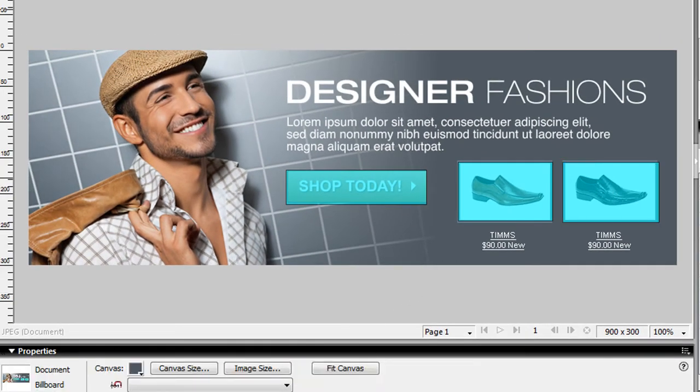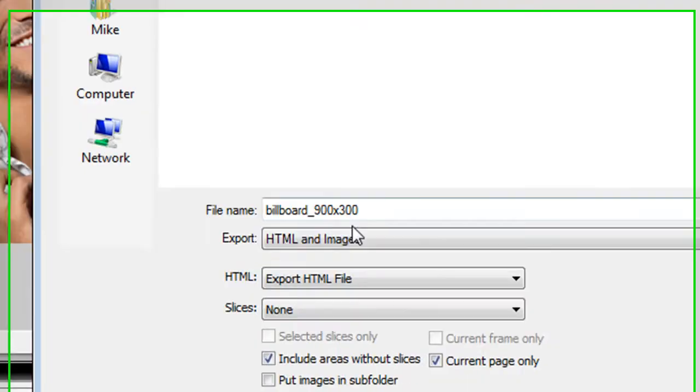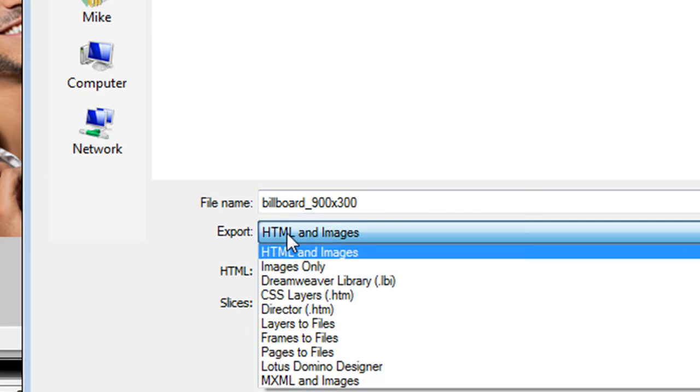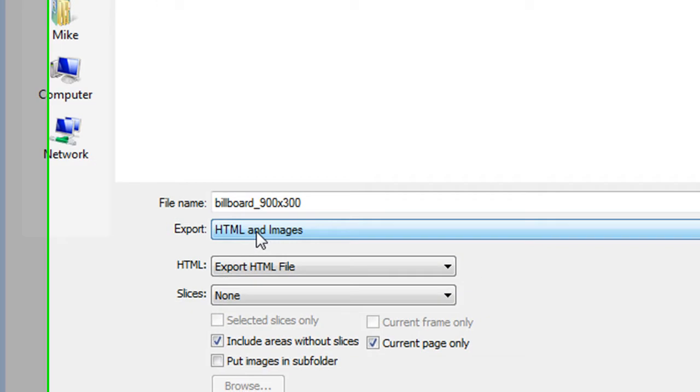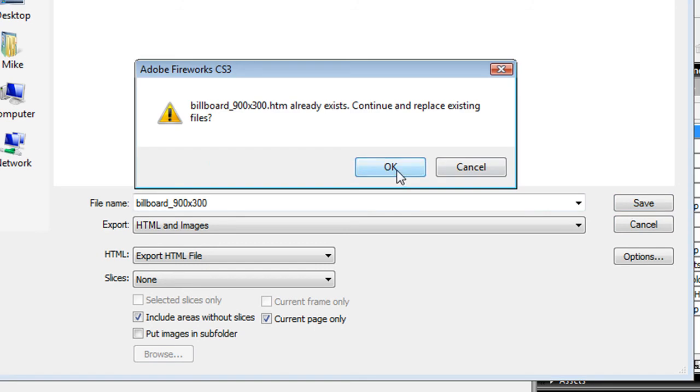Okay, once you have the spots where you want to be linked, just do File, Export. Give it a file name. Under Export, just choose HTML and Images. Leave everything else the same, and then just do Save.